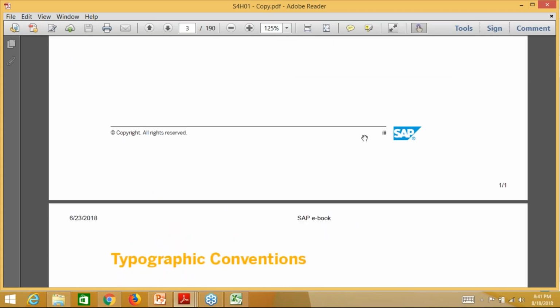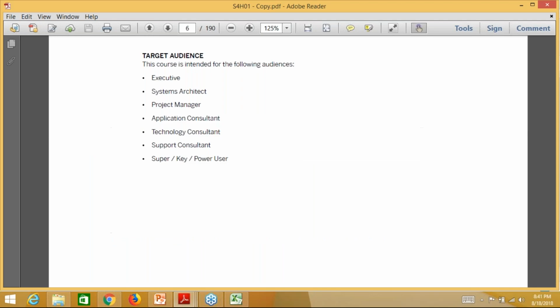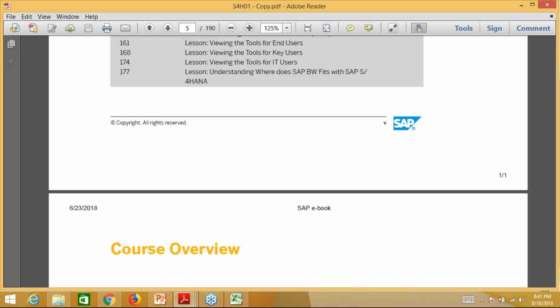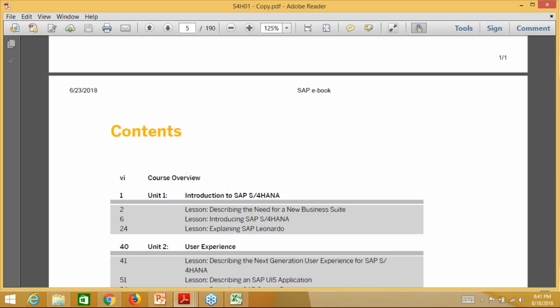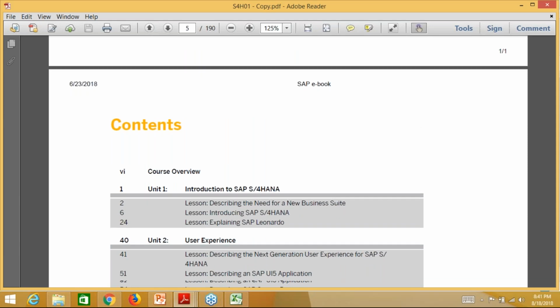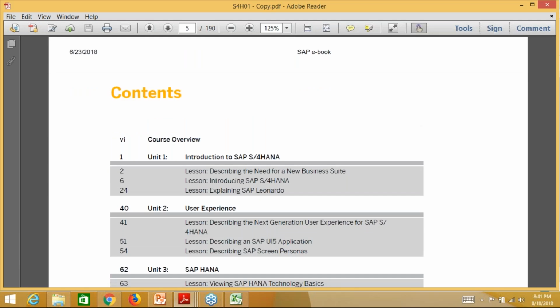This is for an audience of system architects, project managers, support consultants, super users, and power users. It fits most SAP executives. Basically we talk about an introduction to S4 HANA and a bit of SAP Fiori, and why we started S4 HANA. All these concepts we'll see here in this S4H01.